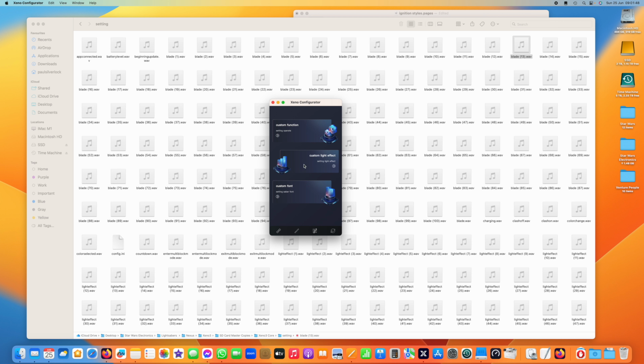We also have custom light effects. So again, these may enable Pre-Ons to be added in the strictest sense of the word. We also have custom fonts, and again that could conceivably have at some point the possibility for Pre-Ons to be added. But almost certainly we're going to be able to add new ignition styles and blade styles via the custom function and the custom light function. We'll have to wait and see how these all work in the future. They're currently under development. If you click on one of them, it says feature coming soon.